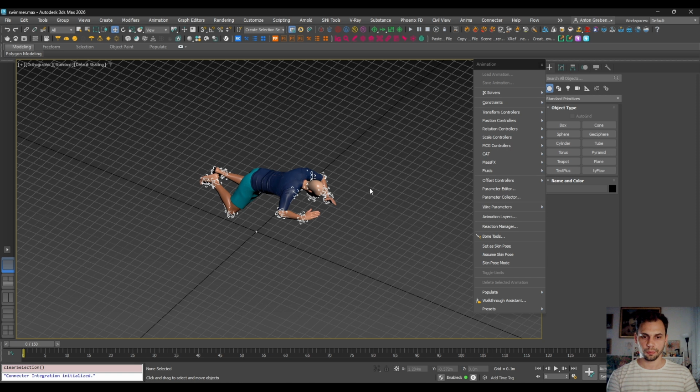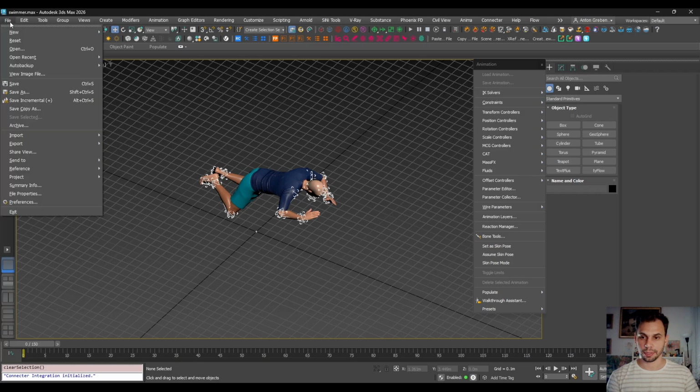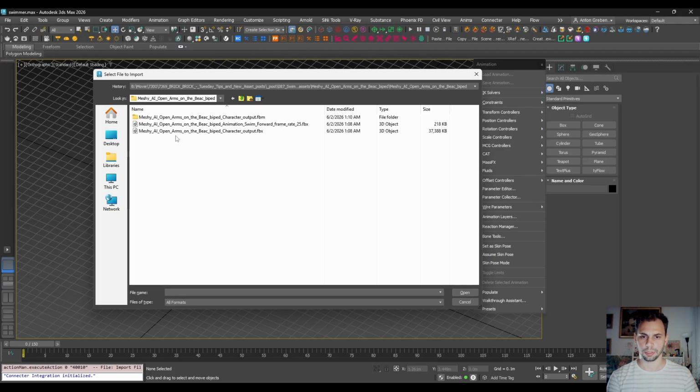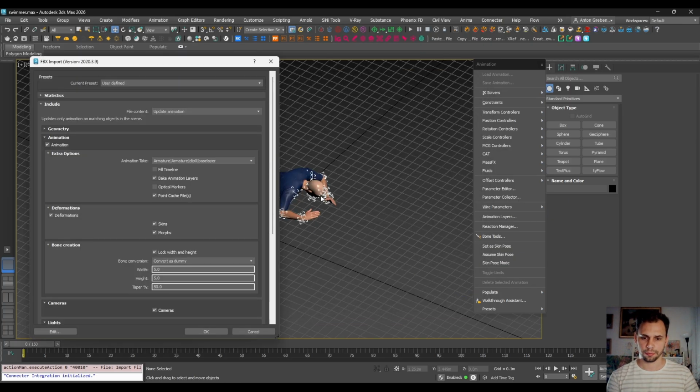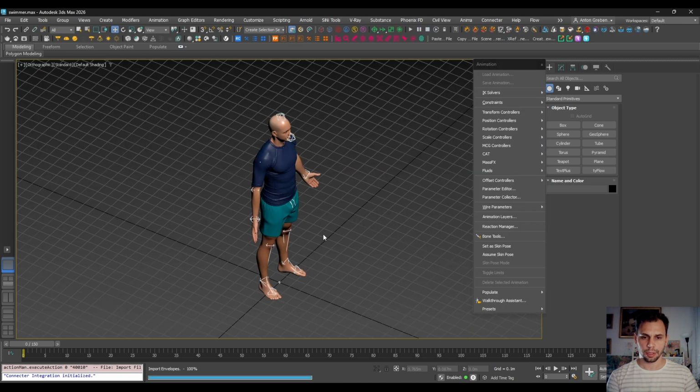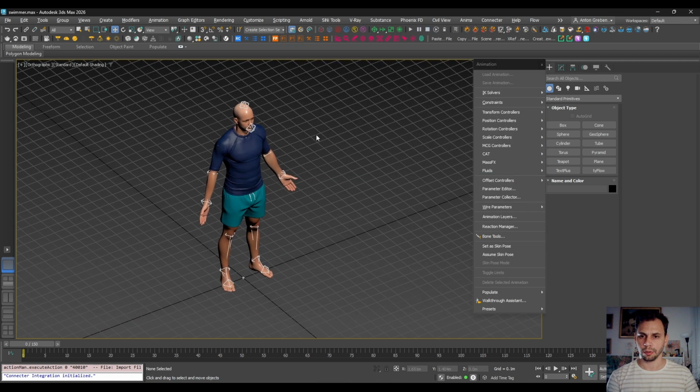Now, what I think is the right way, the correct way, and the easy way to do this with FBX characters with animations, is to save another file. So we import again our output character, a pose without any animations, update animation, okay. And here we are starting to implement the animation.